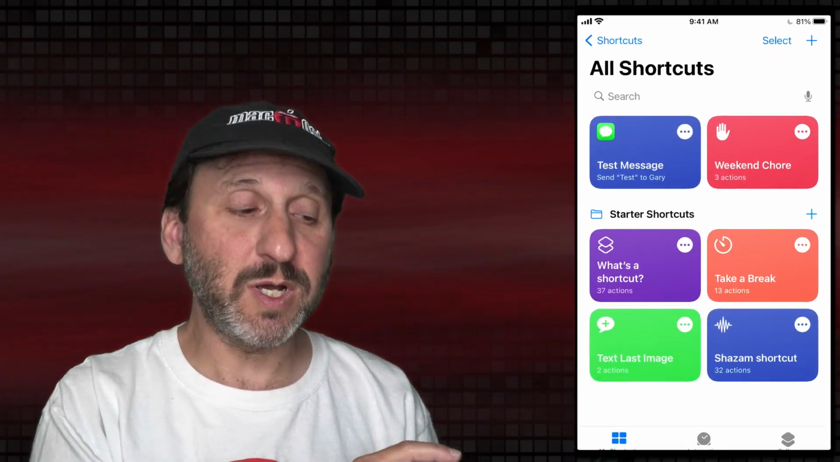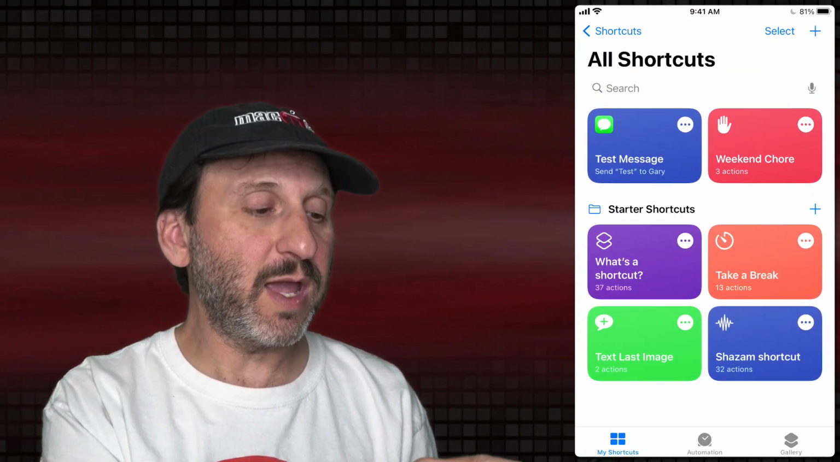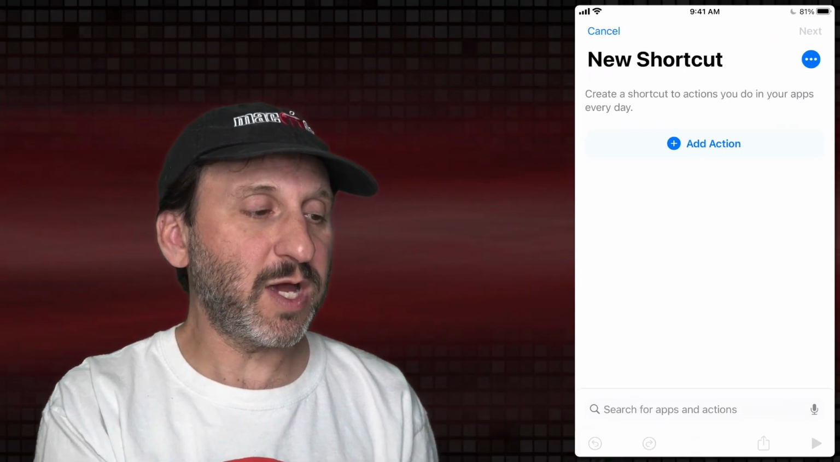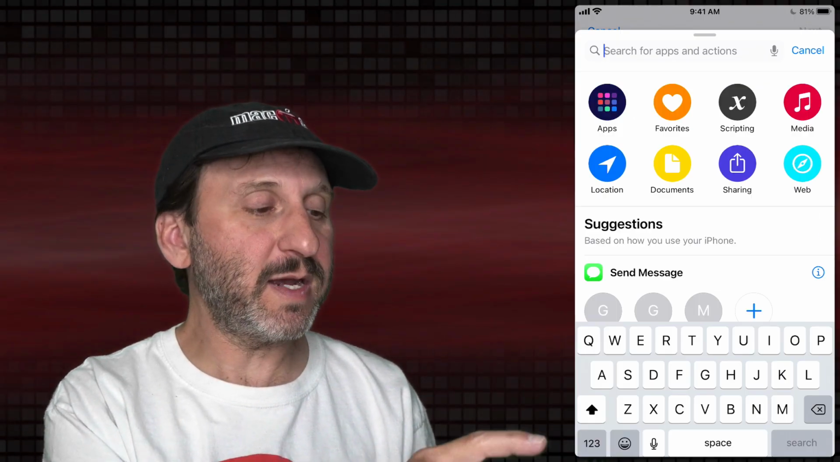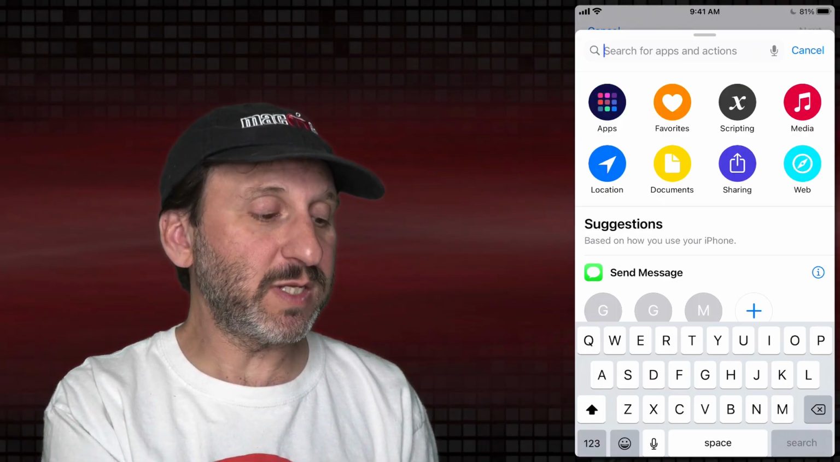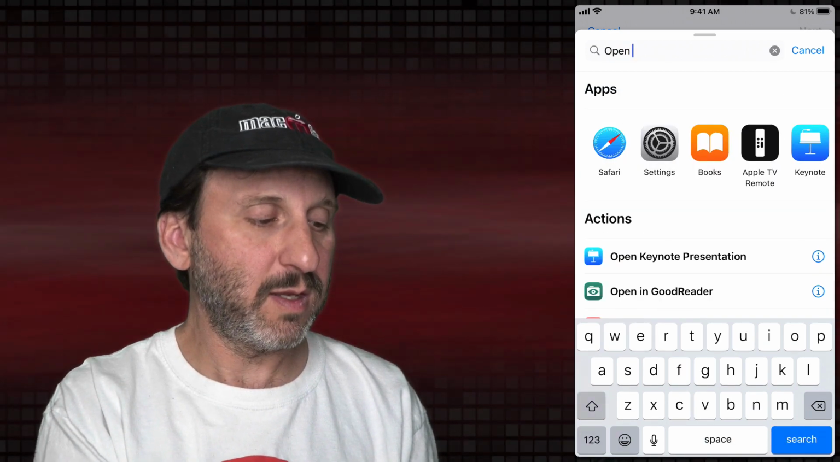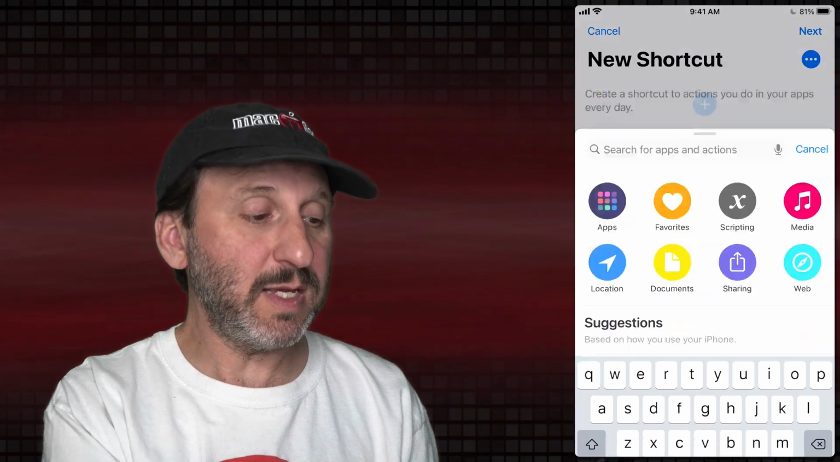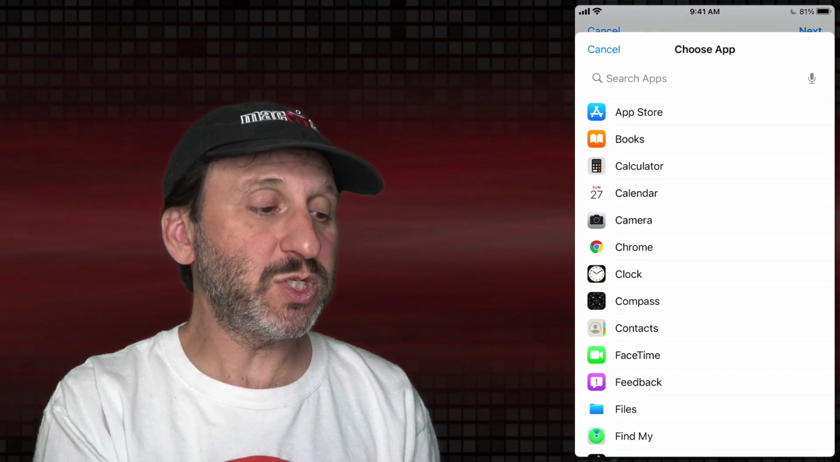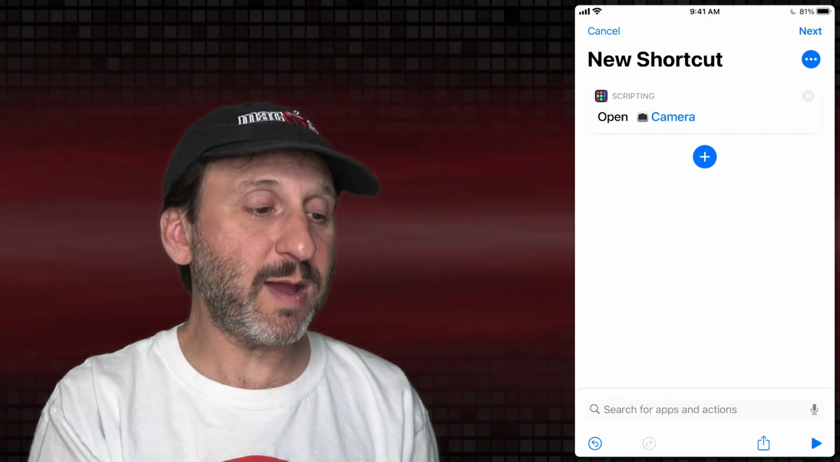So now I'll go into Shortcuts and I'll hit the plus button at the top, create a new shortcut. We'll add an action to it and we'll do something really simple. I'm going to search for Open App and you can see that's an action there. Then I can choose which app. So let's have it open the camera app.